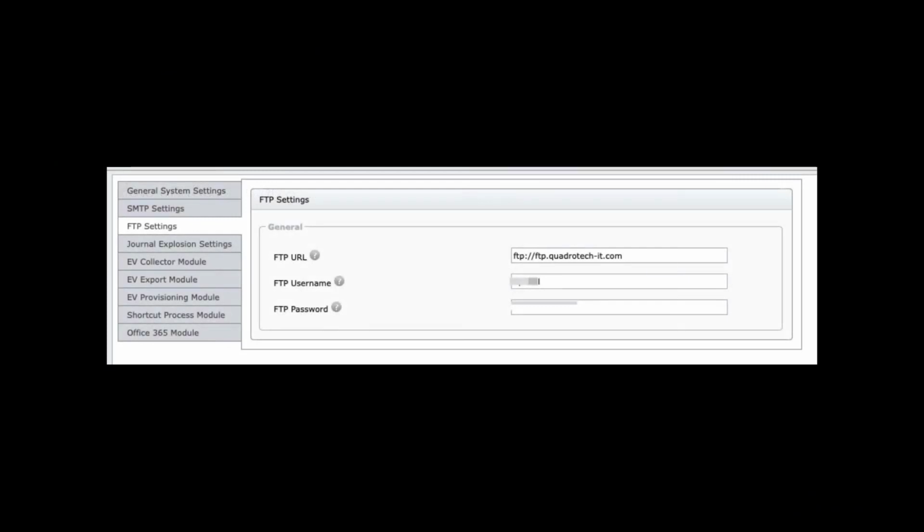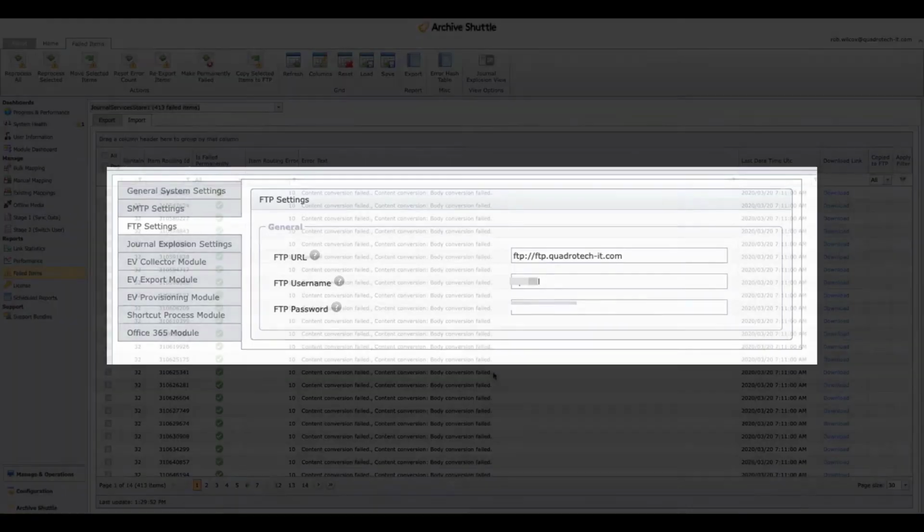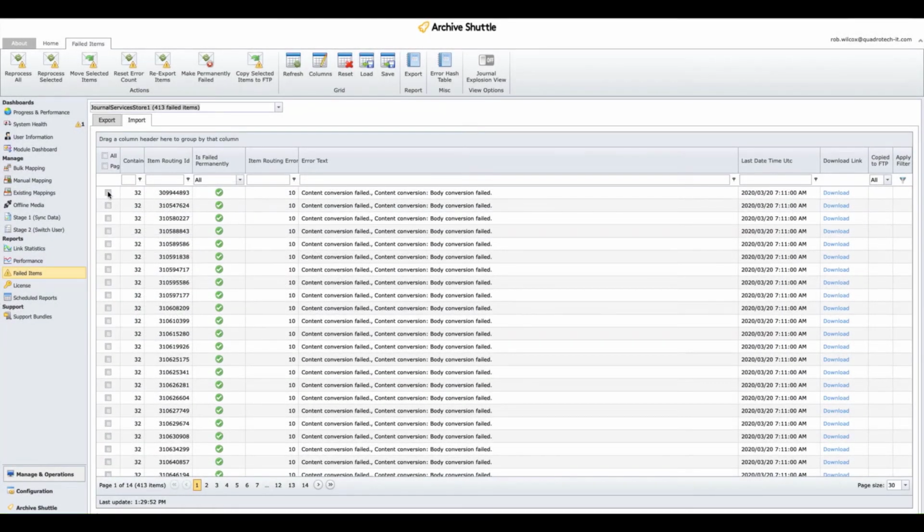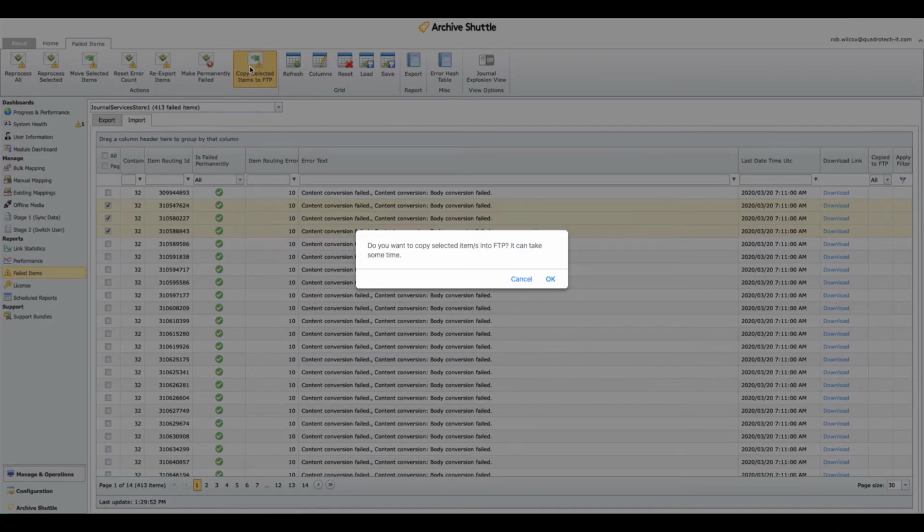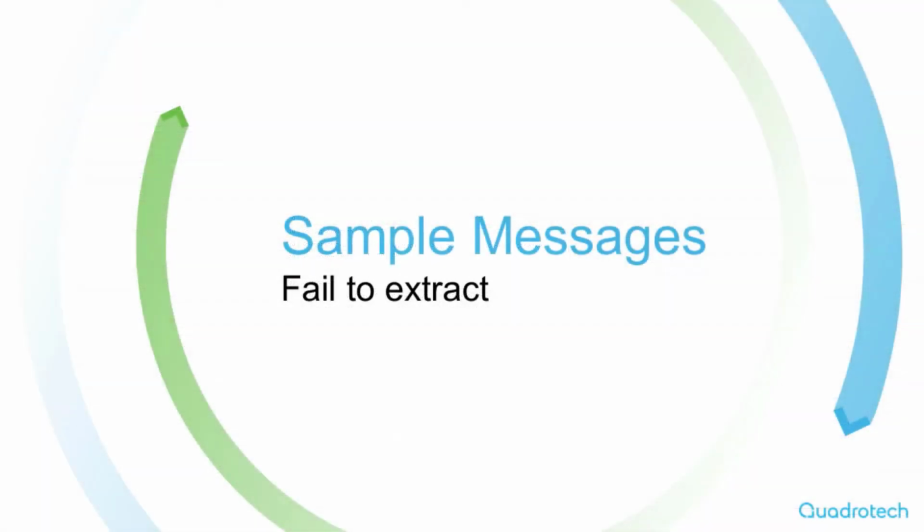First of all, the FTP server details have to be entered on the system configuration page. Now on the failed item screen, if I select one or more of the items here, I can click on the button Copy Selected Items to FTP, and the items will be uploaded to the location specified in the settings I just showed. That sometimes takes a minute or two, and when they've been uploaded, the column Copy to FTP will be updated. That about covers the situation where we can't ingest an item, or rather lots of items, and we want to take a deeper look at why.